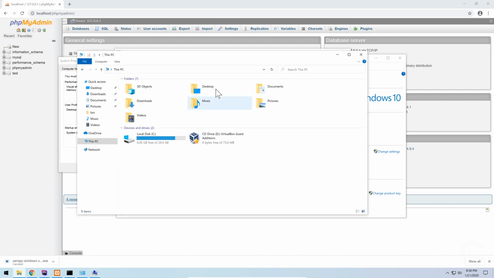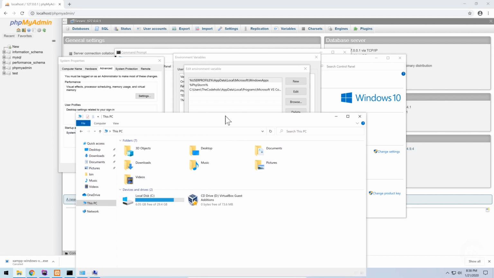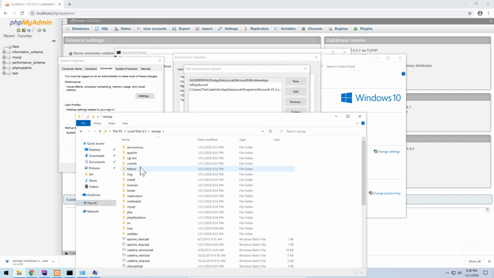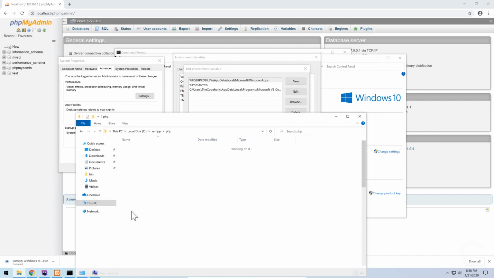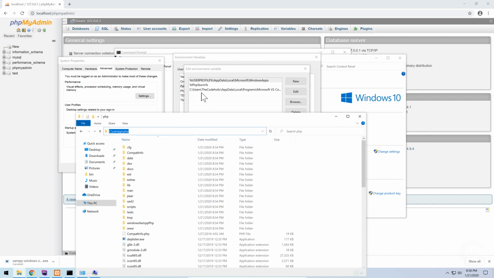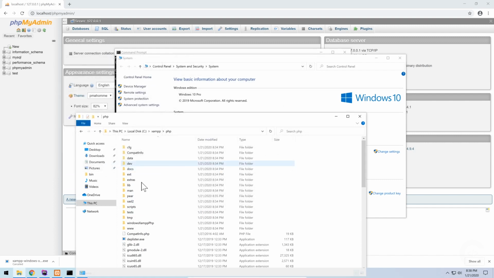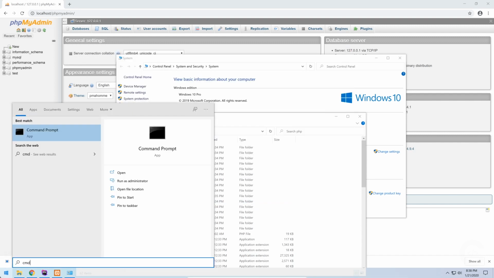And that path should be the folder where the PHP executable is located. We have installed XAMPP in the C drive, XAMPP, and here we have the PHP folder. We're going to copy that path, come here, create new, add that C:\xampp\php, click OK on everything else. We need to close and open CMD.